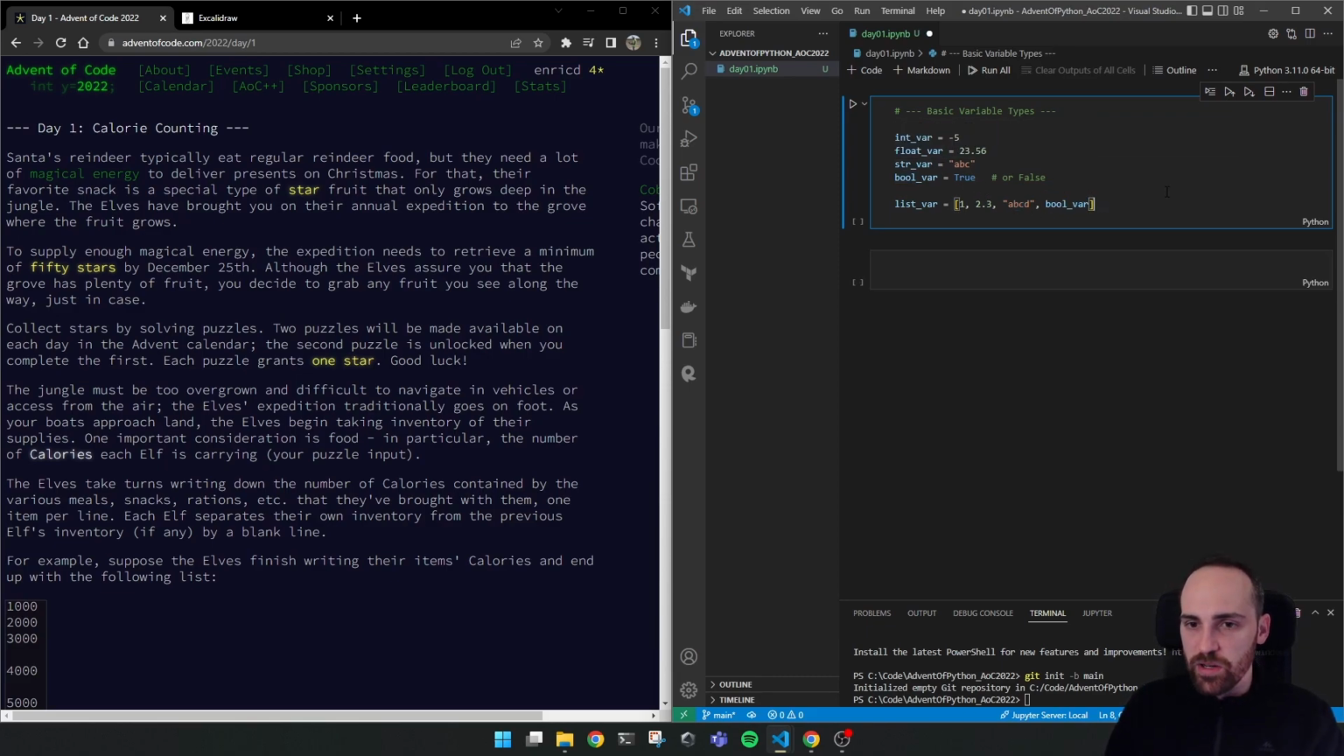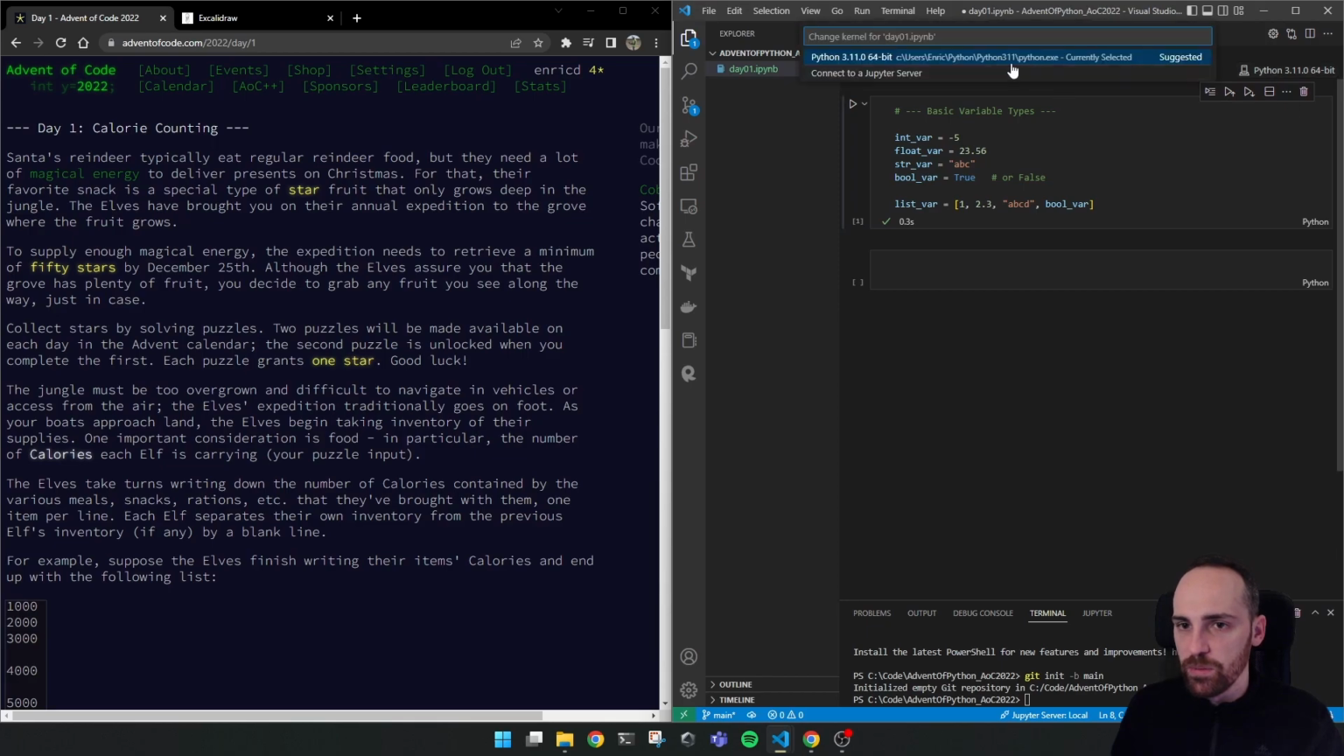Okay, so now in our notebook, in order to make use of these variables, we'll need to run this cell here. We can do this with Control Enter. Also, we will see here that the Jupyter Notebook in Visual Studio Code is detecting our Python environment. We can change it here if we want some other one. For now, we'll use this one.